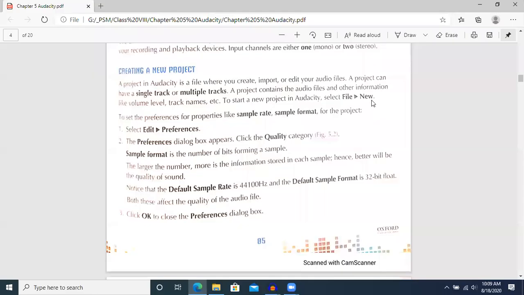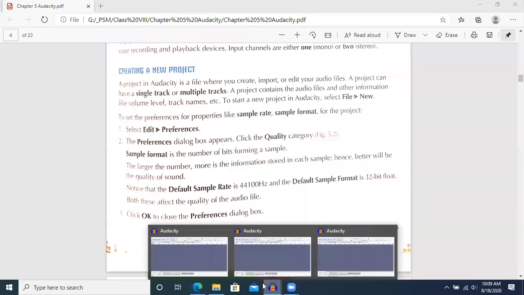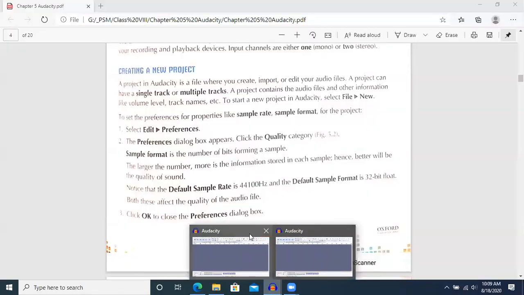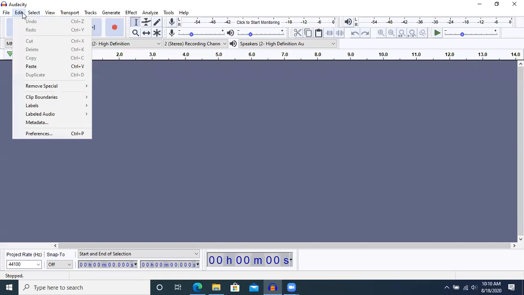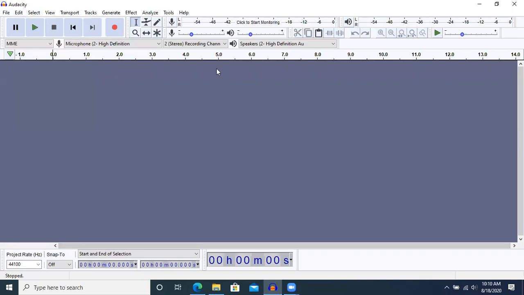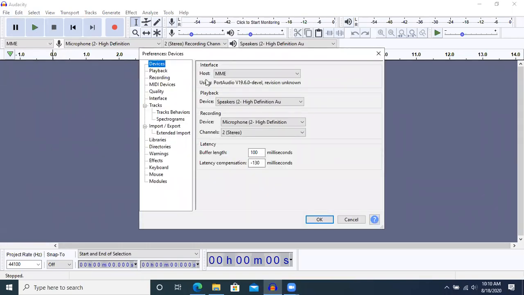And then to set the preferences, properties like sample rate and sample format for the project, you go to the edit and preferences. Sometimes I have opened three files over here, so one should be there because I clicked on the new, so already one file was open. In Edit, if you go to the preferences, this is Control P. Using Control P you can go to this option. In the edit option you have to go to preferences.